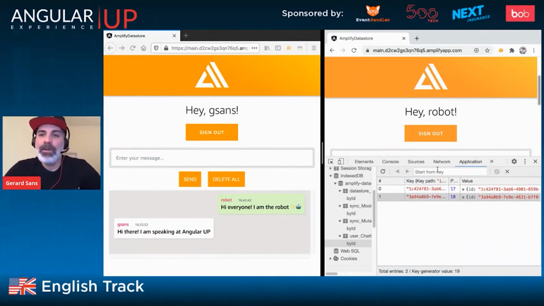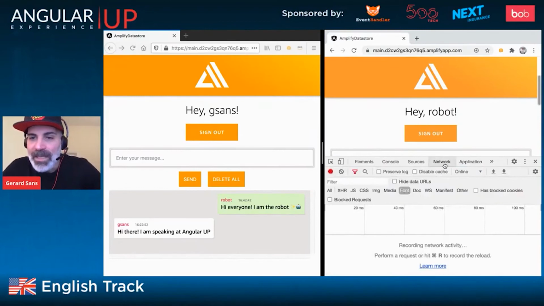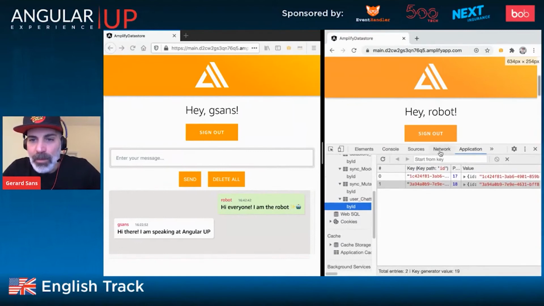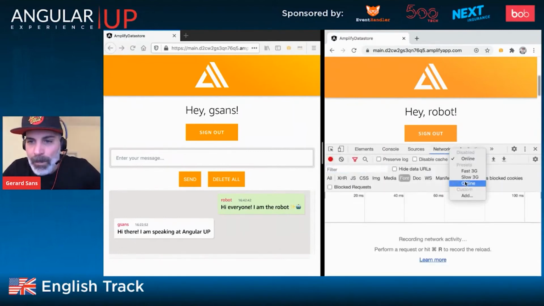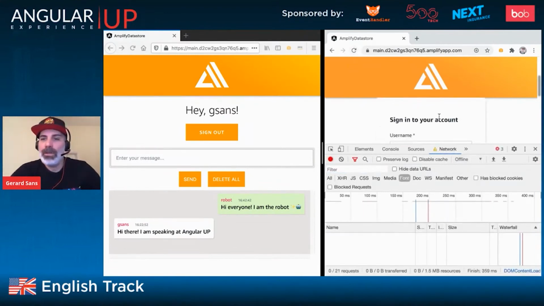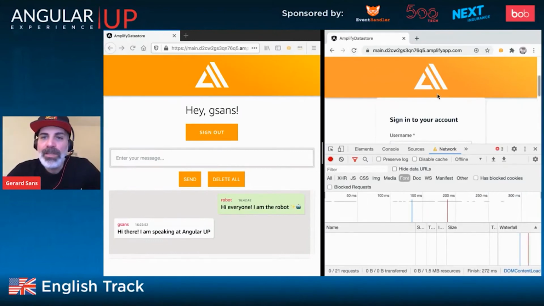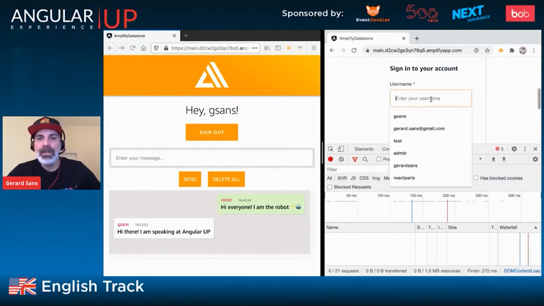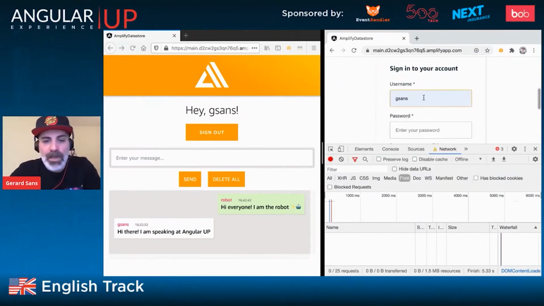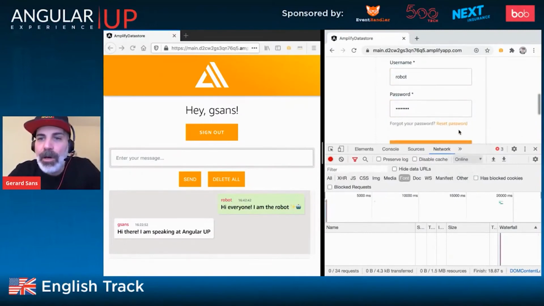Probably one thing that is most interesting now is that I can go offline. Let me just go offline. And I can reload the application and it's still working. One thing that has happened is that I've lost, let me just reload. And of course, I need to go online just to log in.